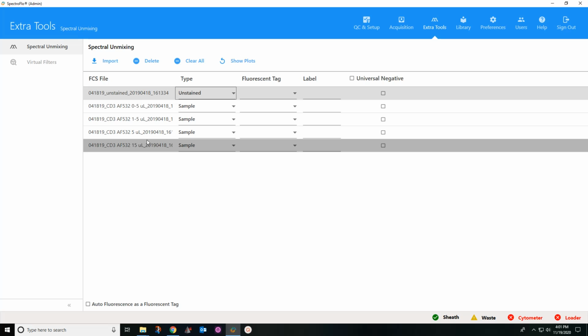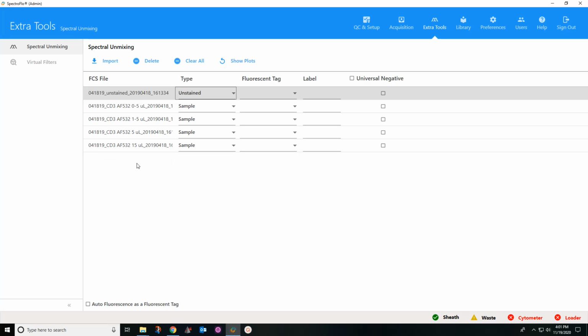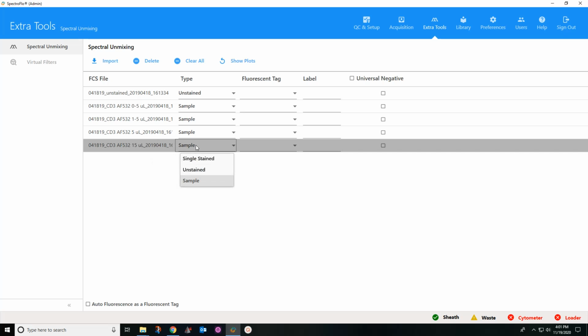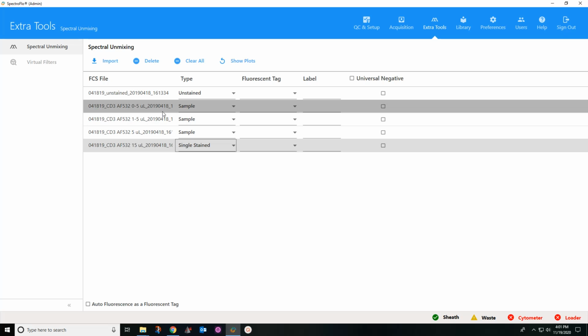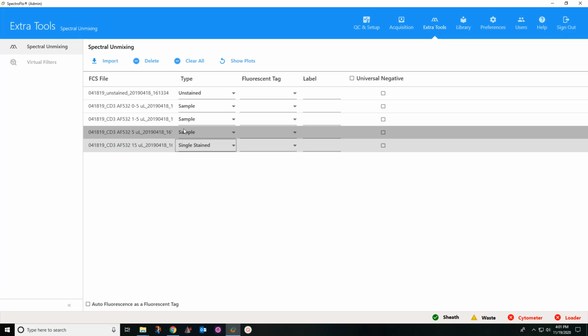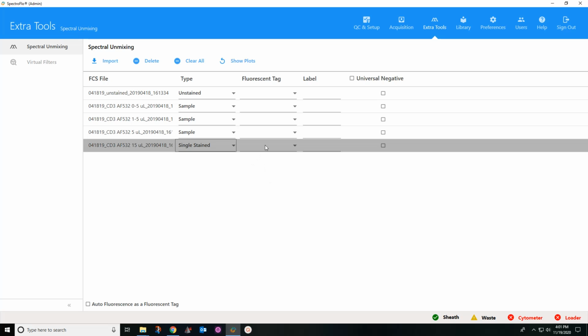So how I would recommend arranging that is you take your highest concentration, which for me is this one. I'm going to label that one as my single stain. And all the lower concentrations, I'm going to label those ones as samples. Then I have to select the fluorophore that I'm using for this color. So this particular one is AF532.